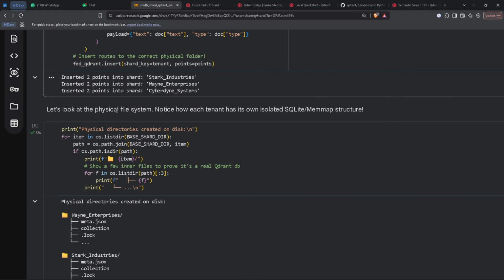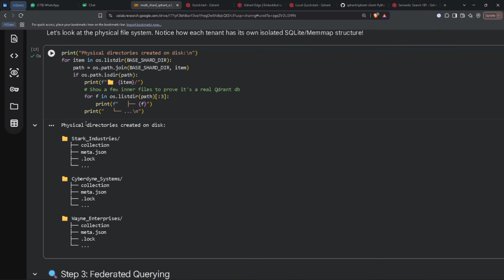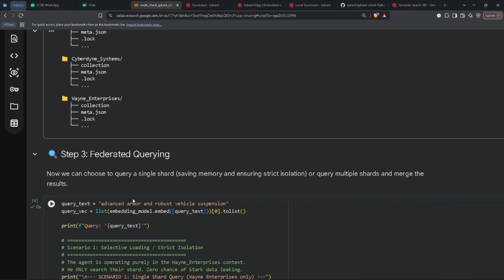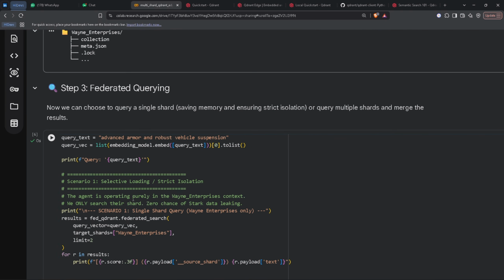So let's look at the physical file system. Once I run this, you can see the physical directories created on the disk: Stark Industries with collection, meta.json and log, and the same for Cyberdyne Systems and for Wayne Enterprises. Here's the folder structure, and then comes step 3, the federated querying.